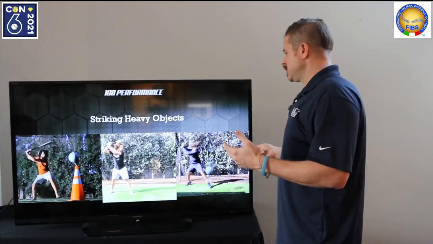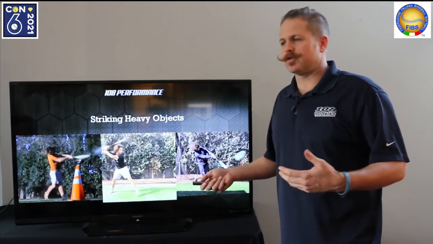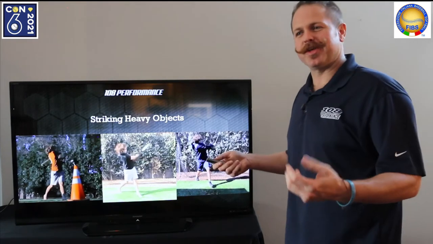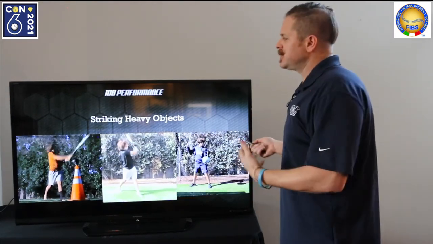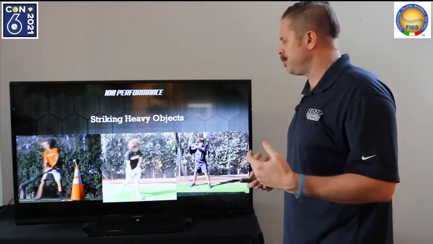Striking heavy objects. This is absolutely spectacular. It doesn't matter who you are, what age level you are. Works for a tremendous amount of people, right? It's a good thing to do. I don't care who you are. This is something you should do with all of your hitters because this is helping us ball strike, strike an object, and feel that moment of impact, right?